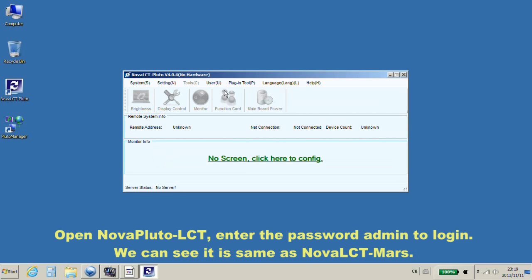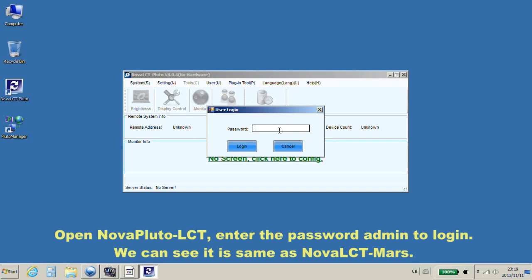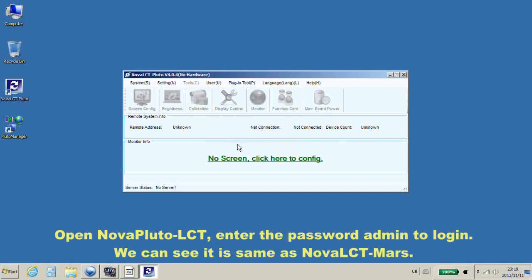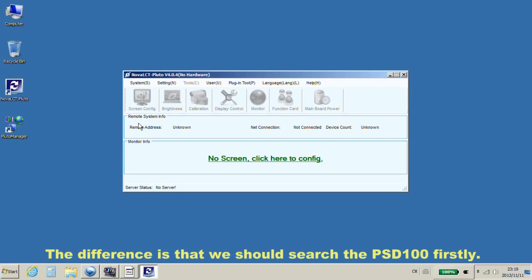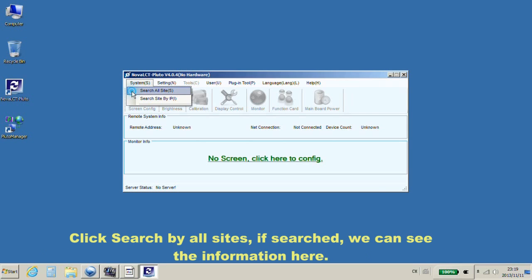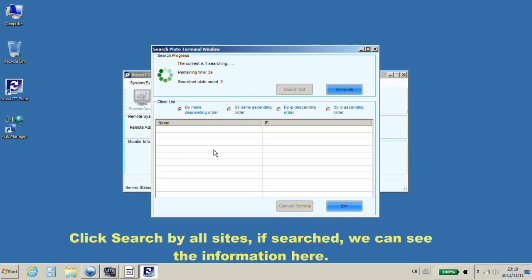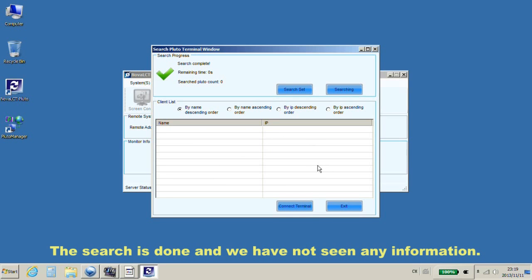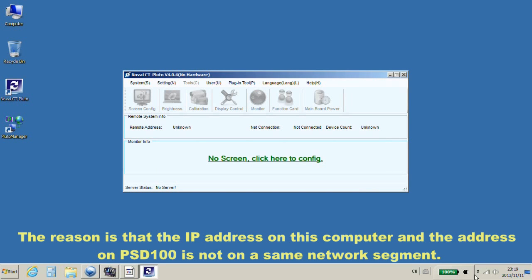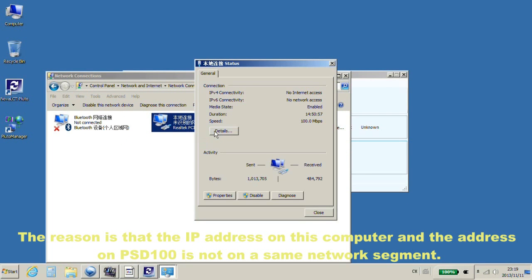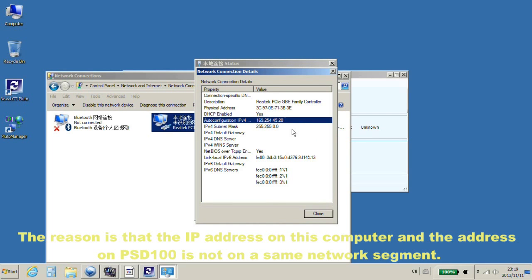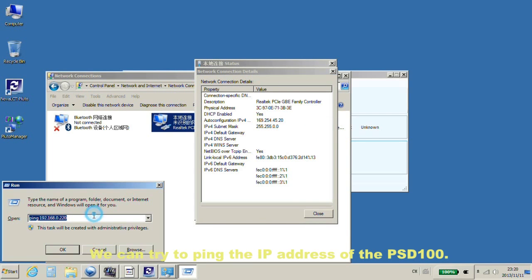Open Nova Pluto LCT. Enter the password admin to log in. We can see it is the same as Nova LCT Mars. The difference is that we should search the PSD100. Click Search by all sites. If searched, we can see the information here. The search is done and we haven't seen any information. The reason is that the IP address on this computer and the address on PSD100 is not on the same network segment. We can try to ping the IP address of it.